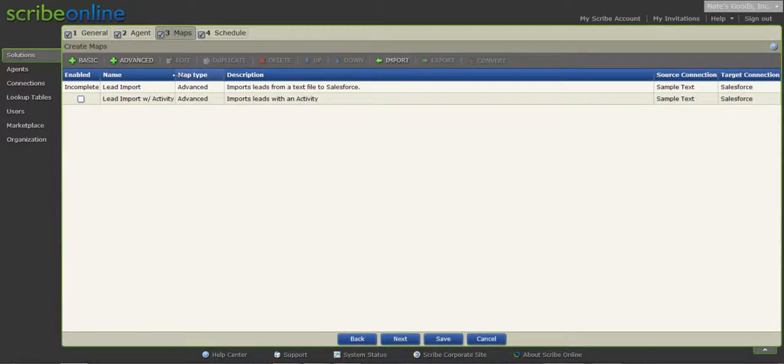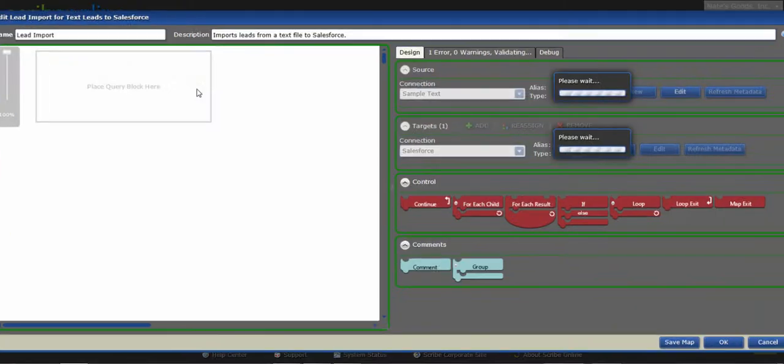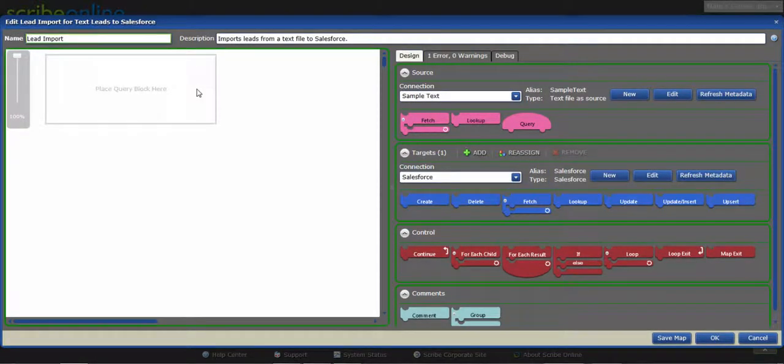One of the fastest ways that you're going to be able to expand your imports into Salesforce is the advanced maps. Inside of the advanced maps, you're going to see a palette and a canvas set up to visually build out what you want this import to do. So this map's already set up. I have a sample text connection, which every user is going to have in Scribe Online, and I'm connected to Salesforce. And these blocks are representative of operations that I'm allowed to perform on this connection.